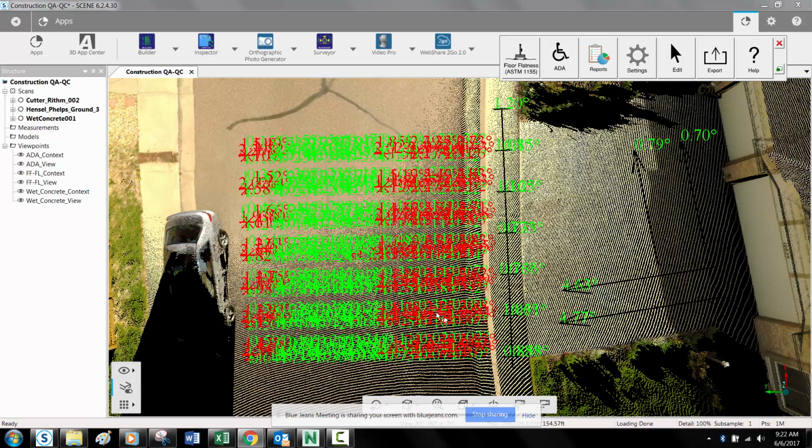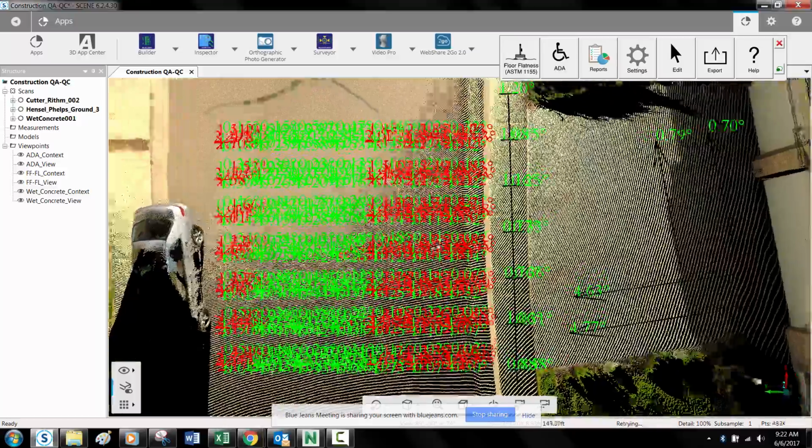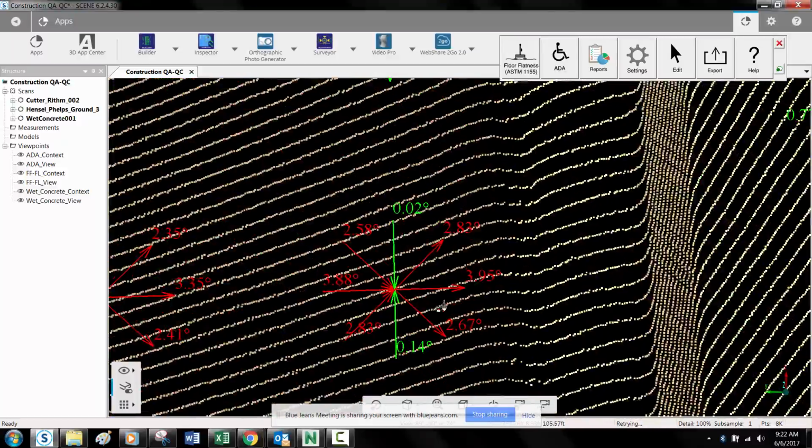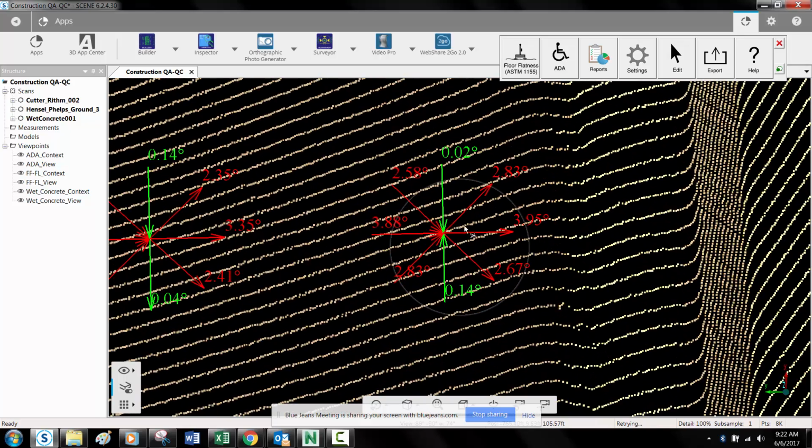So we can see that all these measurements kind of look like a mess, as I had called it earlier. But if I zoom in a bit, you can now start to make sense of it. From this point, we've got a lot of different slope measurements in all different angles.